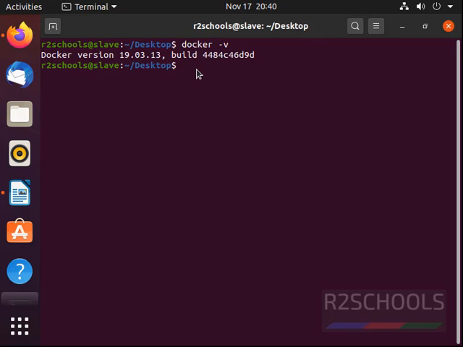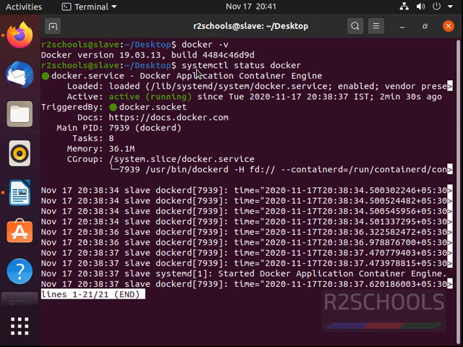Let's verify the Docker is running or not by using the command systemctl status docker. Notice here Docker is active and running. It's running from 2 minutes and 30 seconds ago.